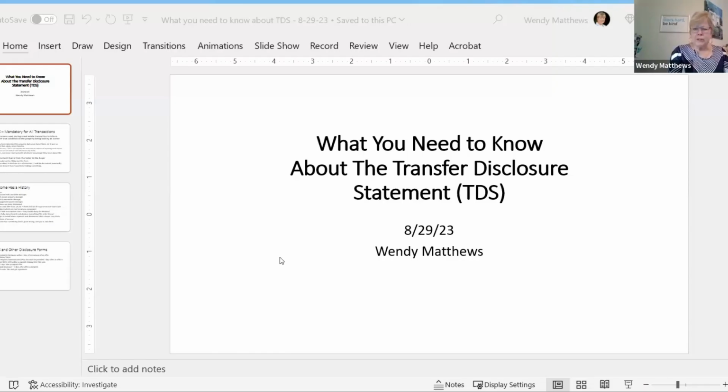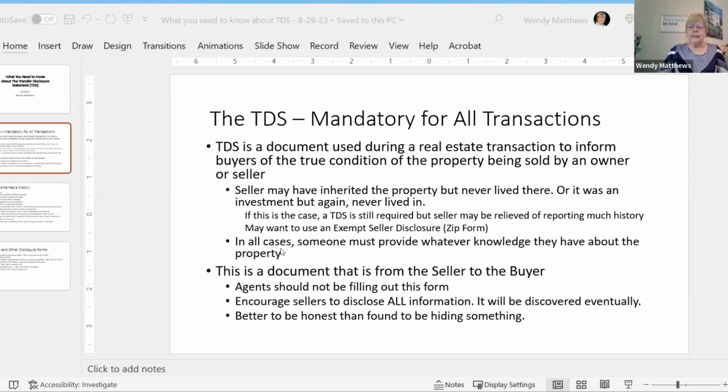Okay, so what you need to know about the transfer disclosure statement. First of all, it is a document that informs the buyer of everything that is going on with this house. So just be aware that you're going to have to walk your clients through, if they haven't done this already, some of the detail of the form. It is not easy for a seller to fill out because they want to only show the good side of their house. But it's very important that they be very honest. They are the only ones that have lived in the house, so it's important that they be as honest as possible.